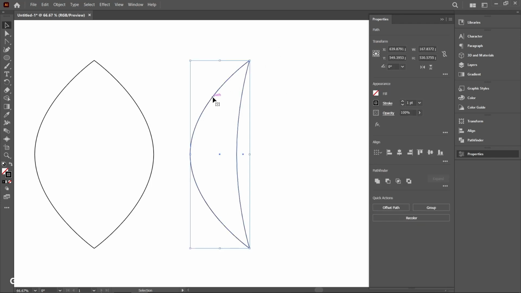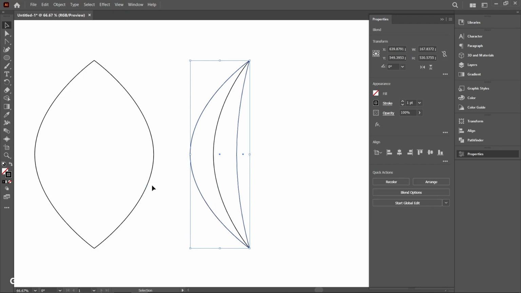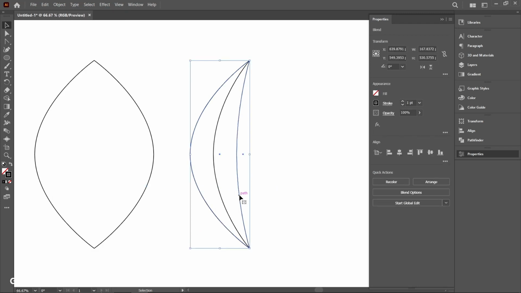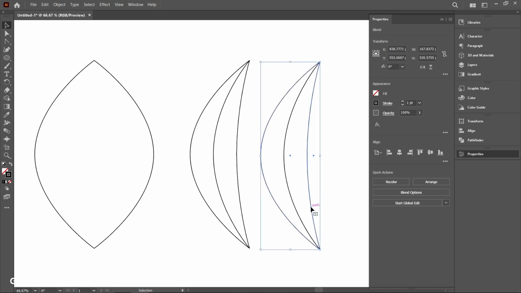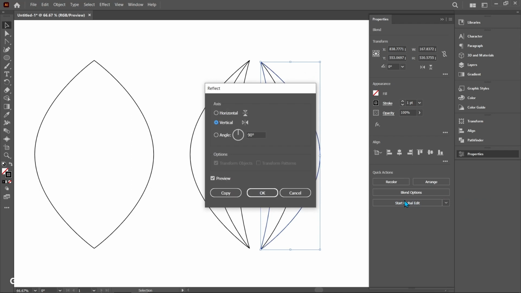Drag and select the shape. Go to Object. From Blend, select Make. Again, drag and select the shape. Hold Alt key and drag to make a copy. Right-click, from Transform, select Reflect. Follow settings.